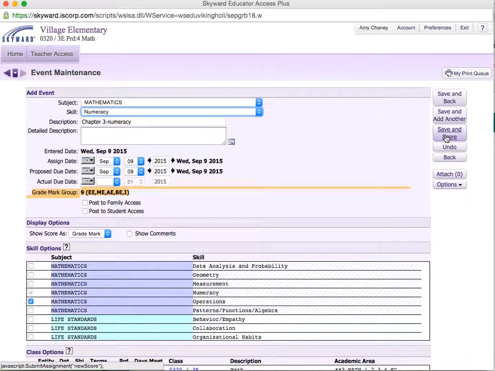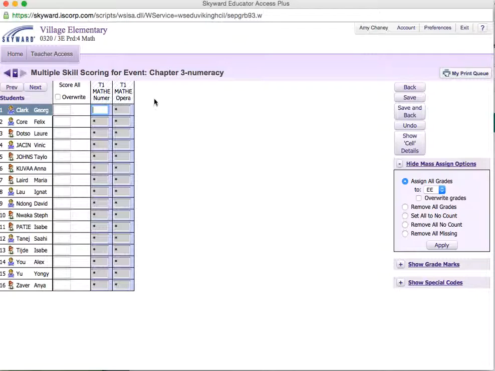I have three options to save: save and back, which takes me back to the gradebook screen; save and add another, which will allow me to add another event with another description, etc.; or save and score. So if you're ready to enter your scores for this assignment, you can click on save and score, and then it's going to open a screen where you can put your grades.